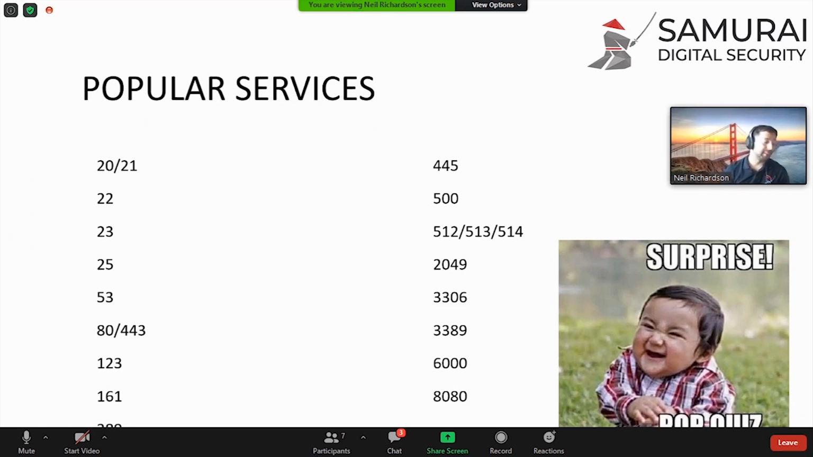But yeah, 6,000 is X11, sort of a Windows service, and as I mentioned at the start, not to be confused with Windows as the operating system. It's basically a service that allows you to log on remotely and see a window, particularly on Linux and Unix systems. And again, if improperly configured, it can allow an attacker a way to actually view somebody else's desktop.